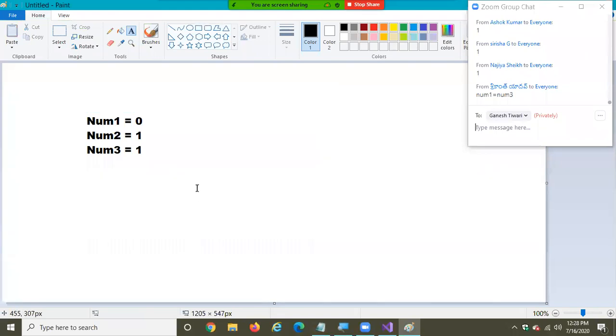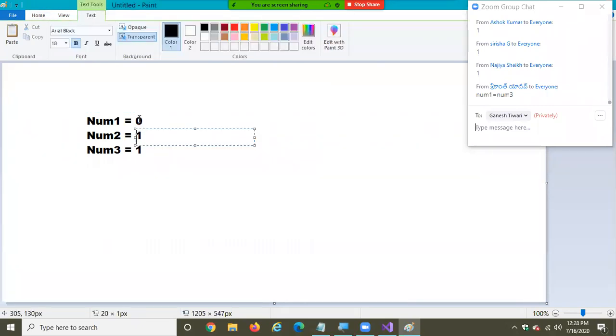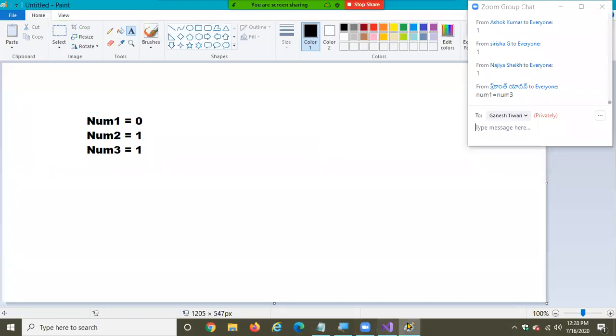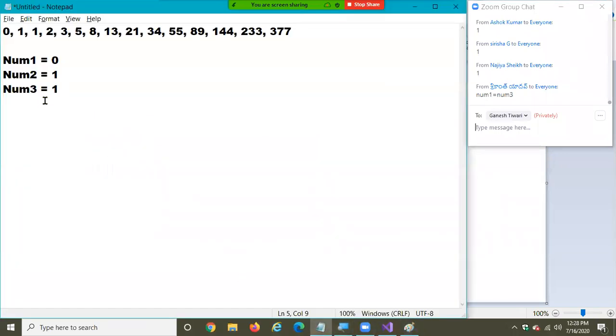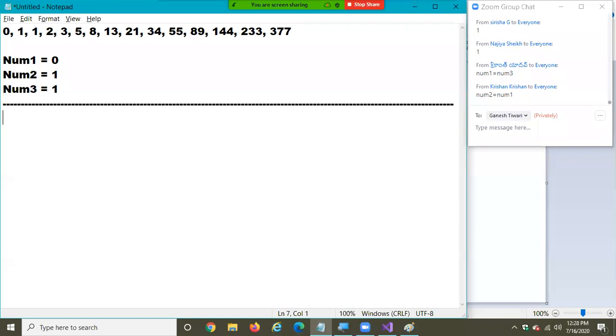Now I want to shift. I wanted to shift the num2 value to num1 and the num3 value to num2. Did you get my point? I want to shift num2 value to num1. What shall I write? Wrong, Srikanth. I want to shift num2 value to num1, I'm telling you. So num1 is equals to num2.